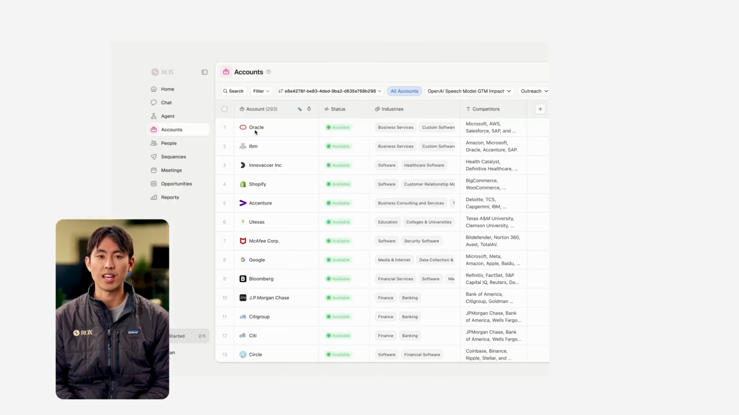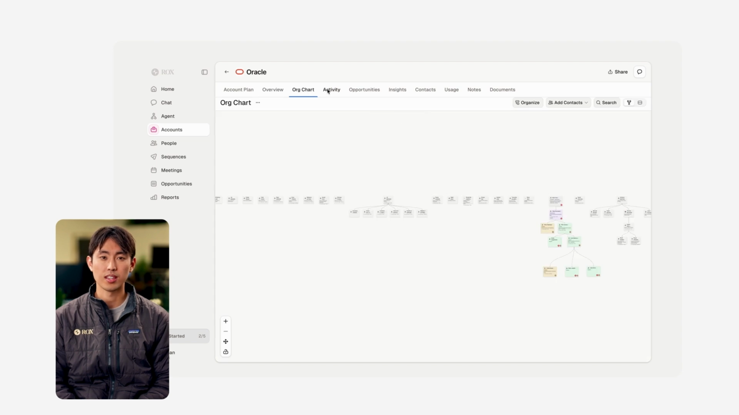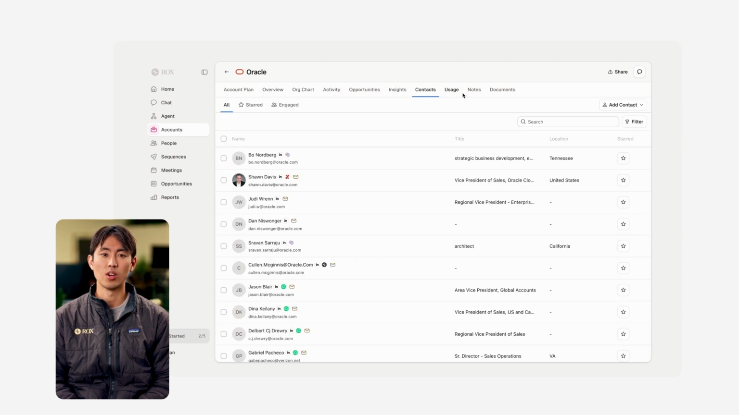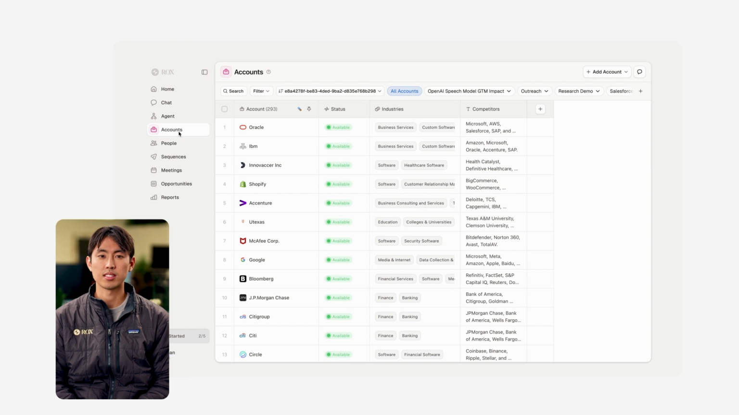But before I get to that, let me quickly show you what an individual account contains. If you click on an account, you'll see that you have an overview, account plan, org chart, activity, opportunities, insights, contact, notes, and documents. Each of these tabs are designed to help you stay on top of your account. Let's now go back to the accounts table.